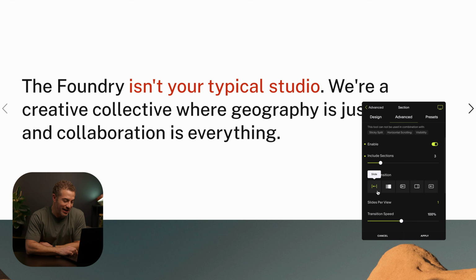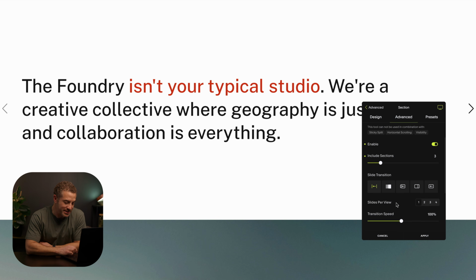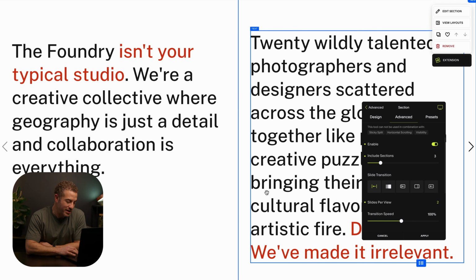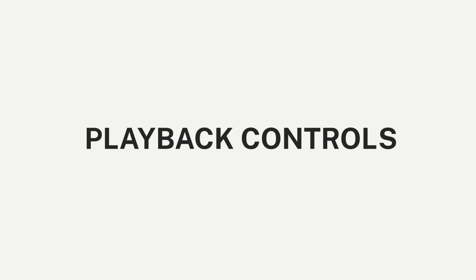Now let's head over to our section tool, and I can see that slide is already set by default. But here I can choose how many slides I want to set per view. And so if I select 2, I can see that the section width has reduced so I can see 2 slides at the same time.